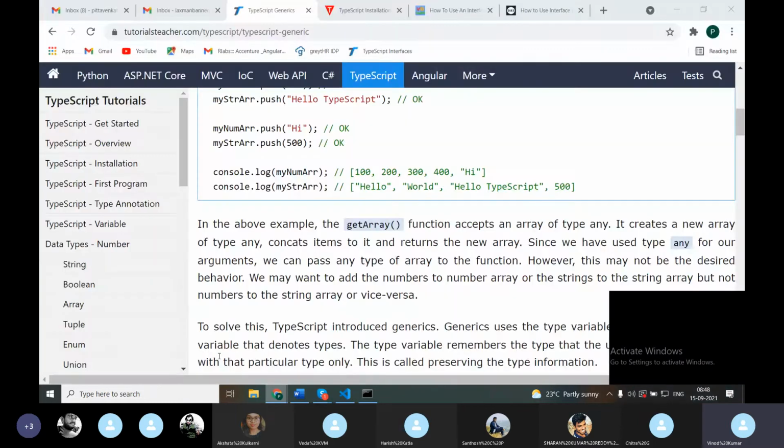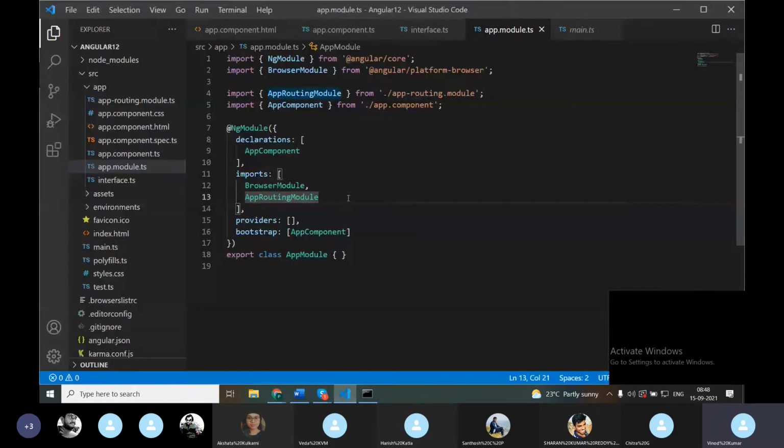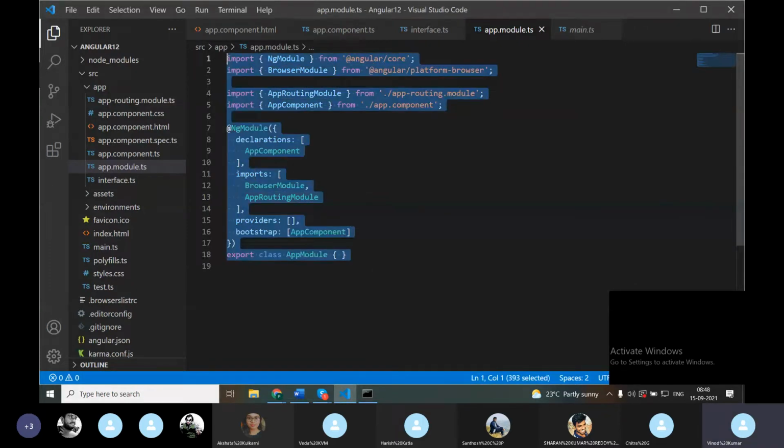See, now we can start the folder structure and module structure, how a module will look, and how we will create a component.